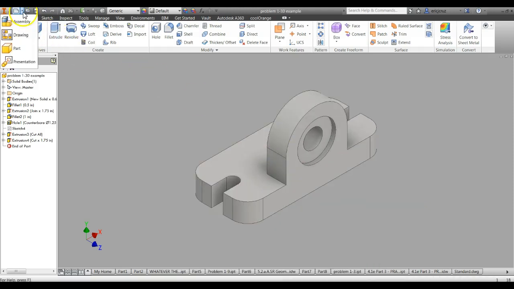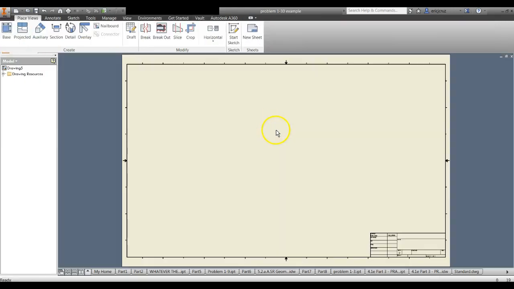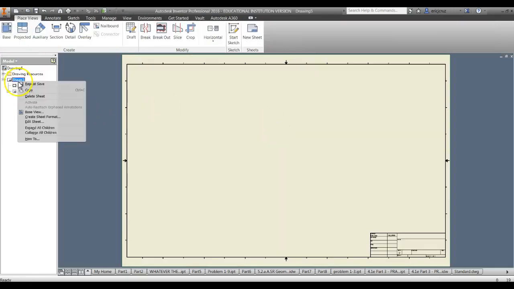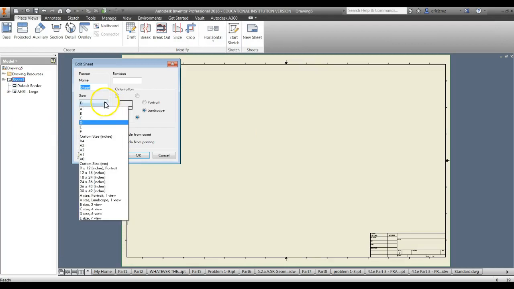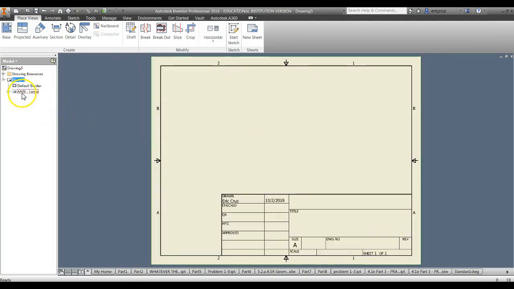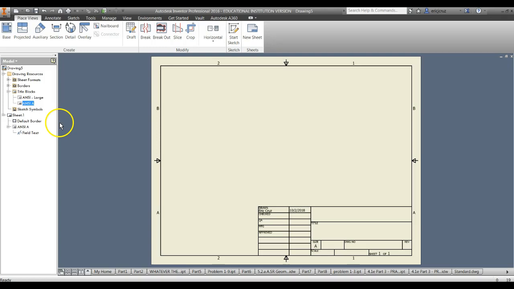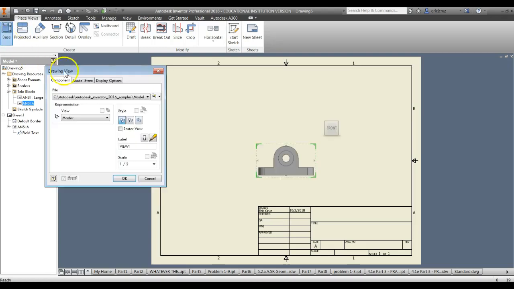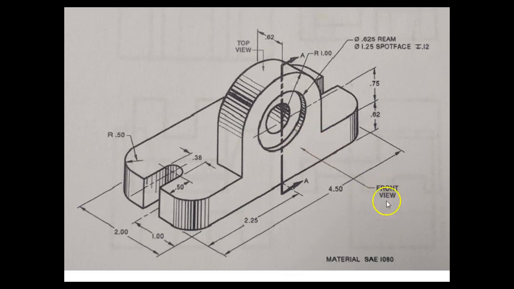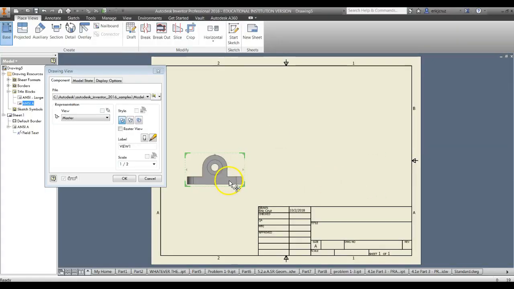And now I'm going to go new drawing. Okay. So let's remember, right click sheet 1, edit sheet, make it size A, click OK. Right click ANSI large, delete, plus on the drawing resources, ANSI A, right click, insert. Click on base. Okay, if you were to actually look, it says front view. Oh wow, look right there, front view. So this is our front view.